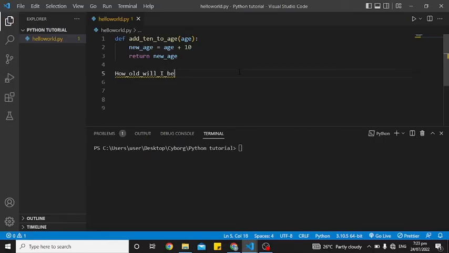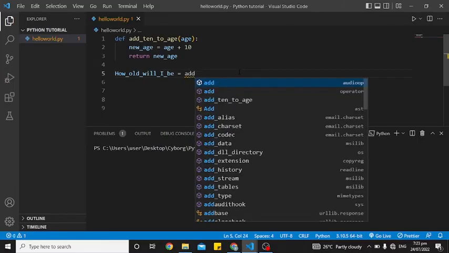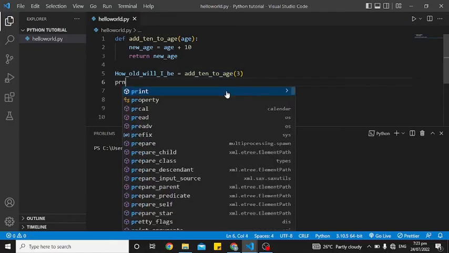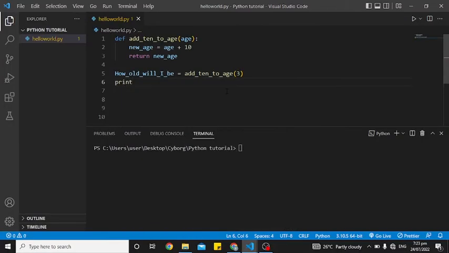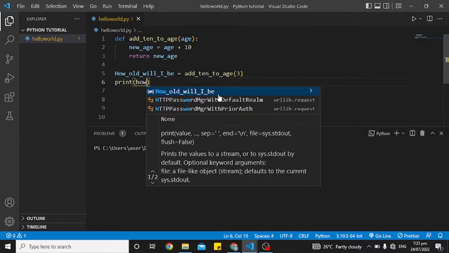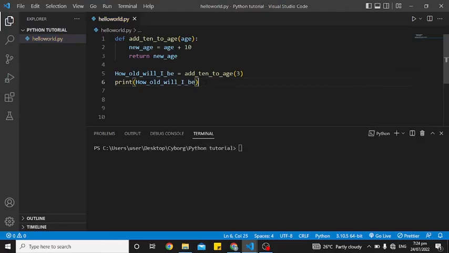So we have how old will I be is equal to add 10 to age. Okay, then you have age, which can be anything. You have 3 here. Right, so how old will I be is equal to add 10 to age. So now print how old will I be. That's what we need to print.